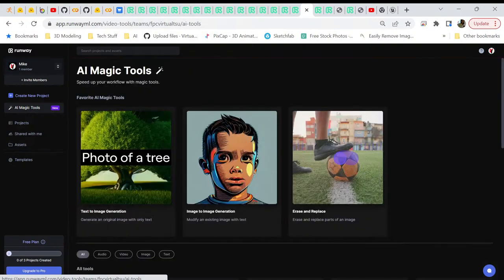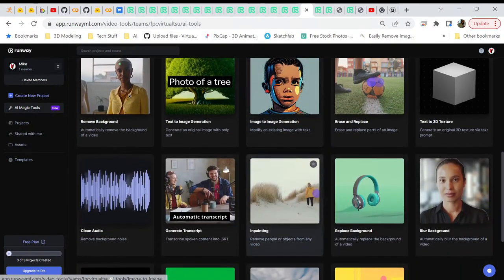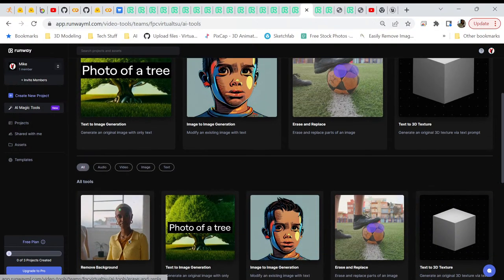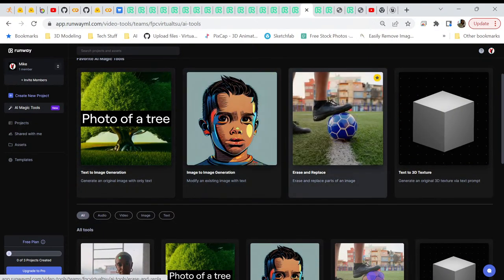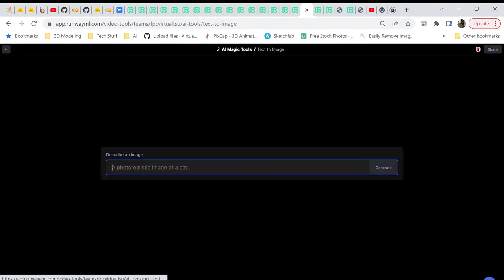So let's go. Hold on. Did it disappear? Yeah, somehow it went away. I don't know how that happened. So let's go text to image. And we'll put cute doggy.